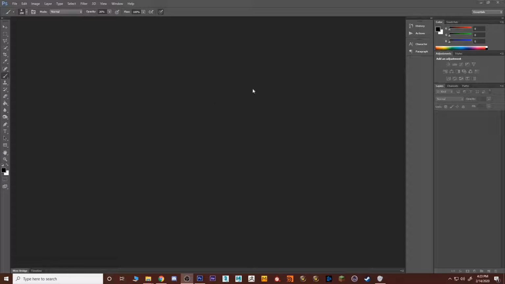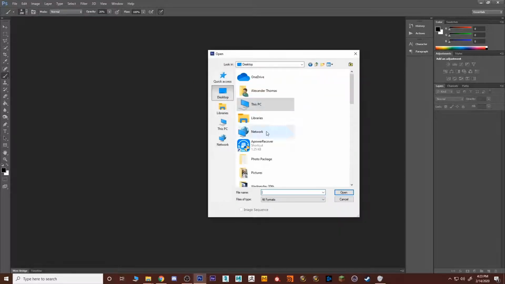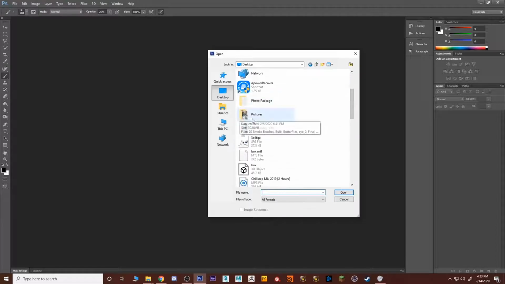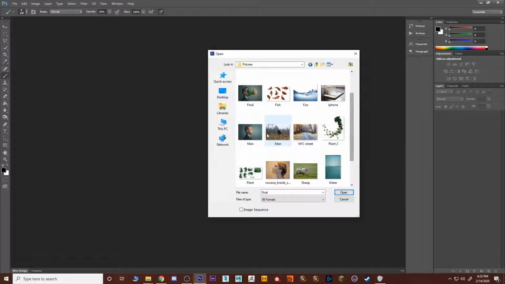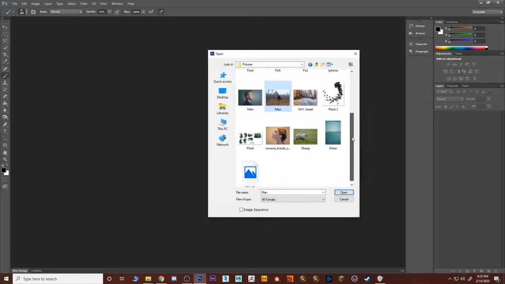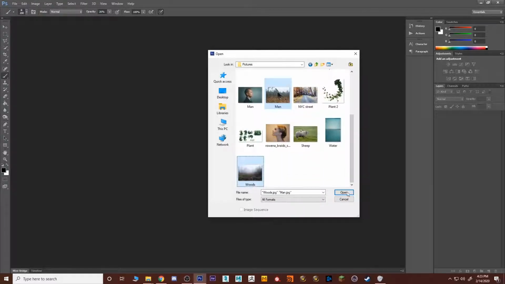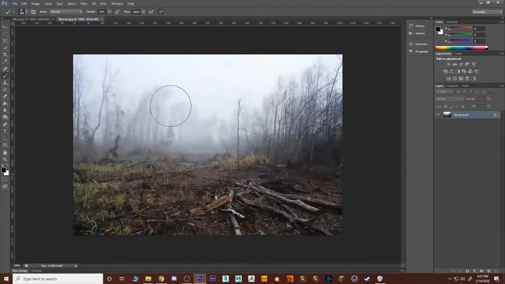I got Photoshop open here. I'm gonna grab my two pictures. This is actually a tutorial that I took from YouTube as well, and you can check it over. I'm gonna have the description down below. So I got the man over here, and I need the woods. Perfect. So let's open both of them up.